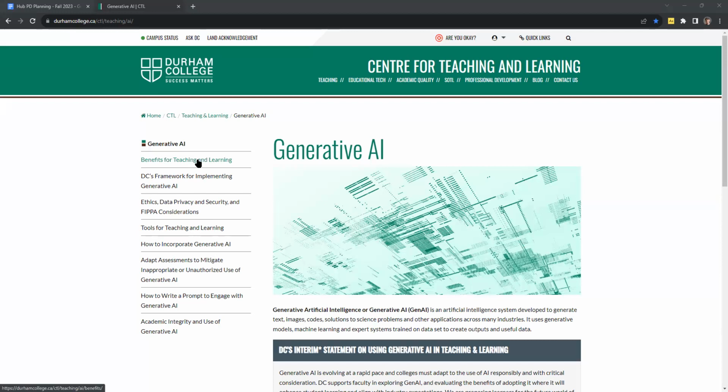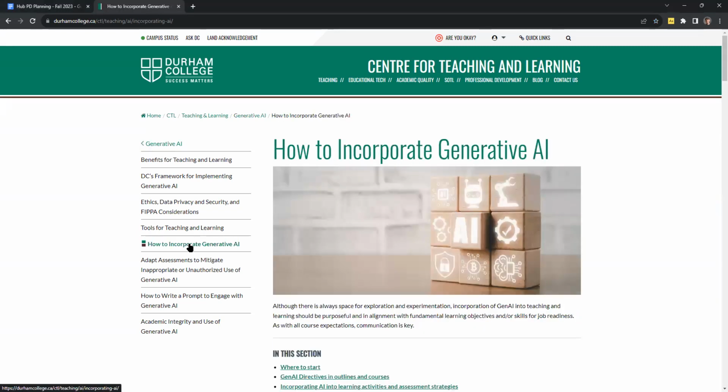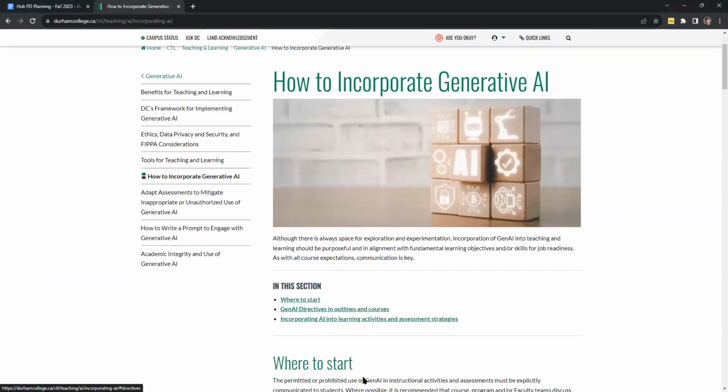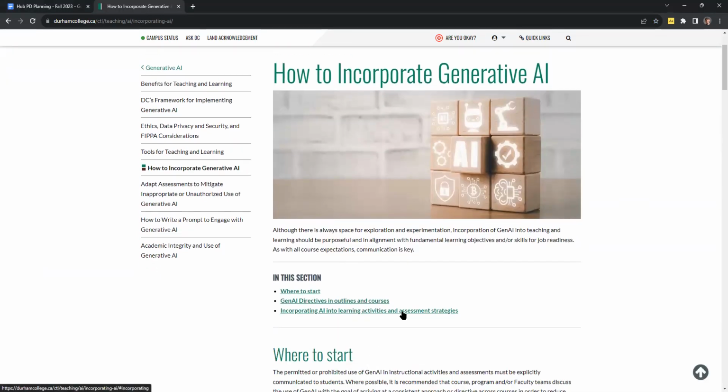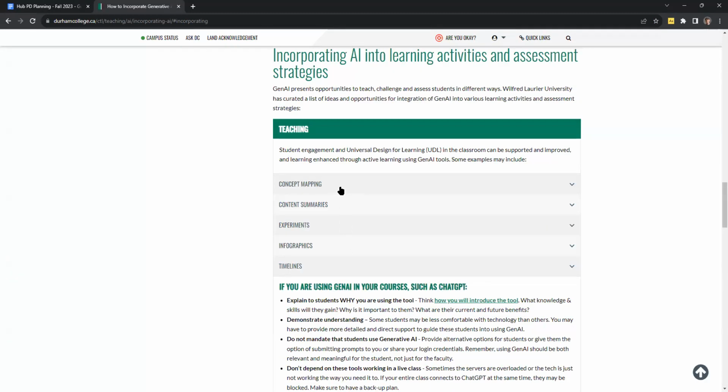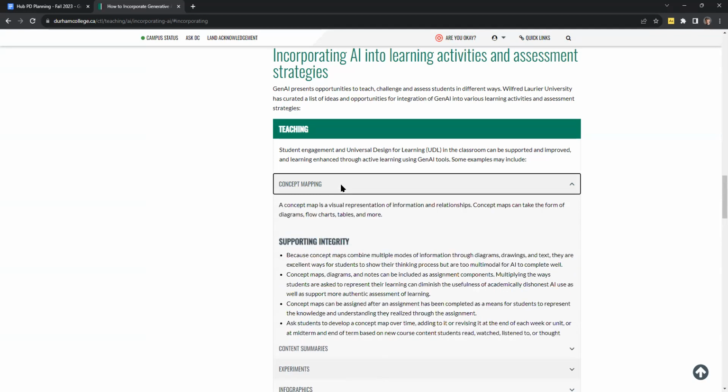If you're interested in using ChatGPT or other AI tools in your classroom, you might be interested in the How to Incorporate Generative AI page. This page has information on how to get started with this and ways to incorporate AI into learning activities and assessment strategies. For example, you might be interested in concept mapping, content summaries, experiments, etc. They have tips and tricks there as well as considerations.